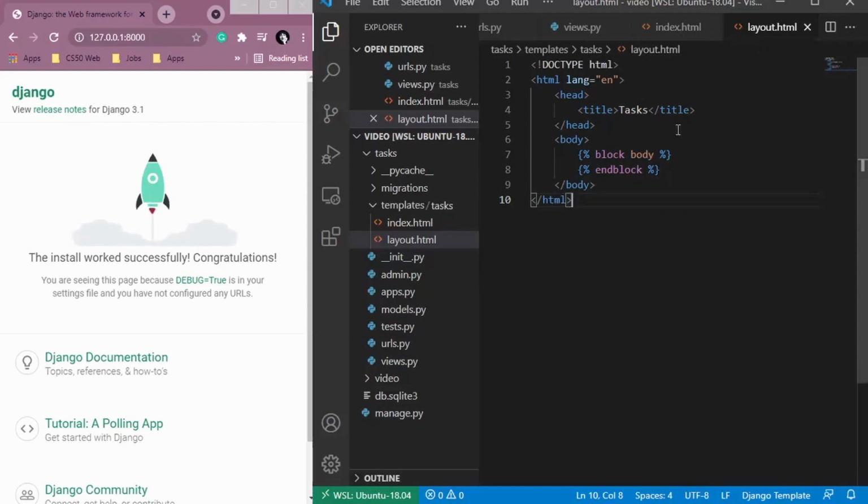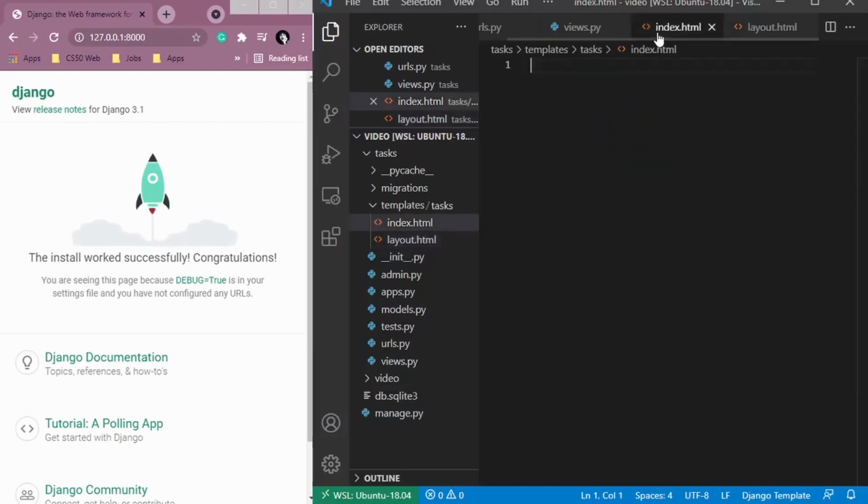And this layout.html file is going to save us time because we don't have to write all of this again. We just use this block body, okay? So we can save this, and now we can work with the index.html.